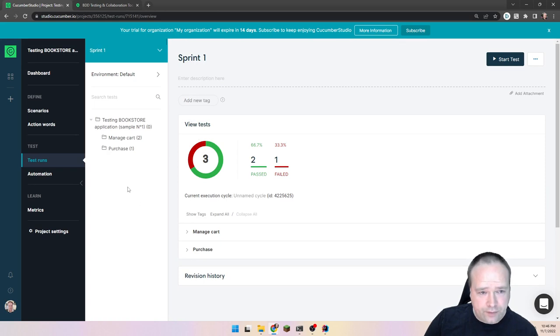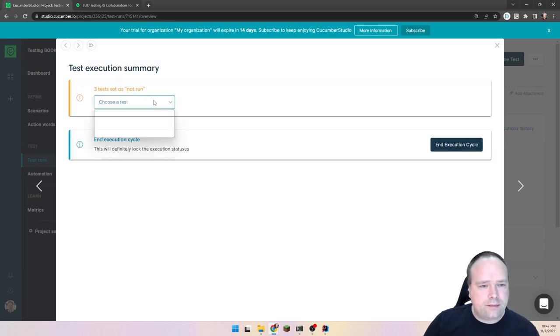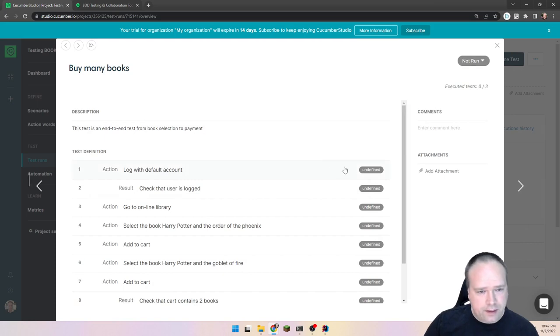And there's also something, we could also add sprints on top of this. So it's a bit like Scrum also. Here we can run our tests, and then we can name it something like demo. Blah blah blah, something there. And then we start the test, and then we can create a test like this. Buy many books, yeah, do that. But this is not how I usually would use a BDD setup. I would run all of the tests as part of my CI pipeline.